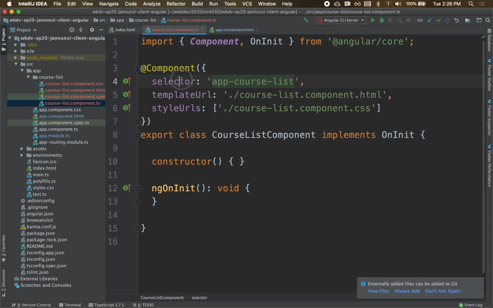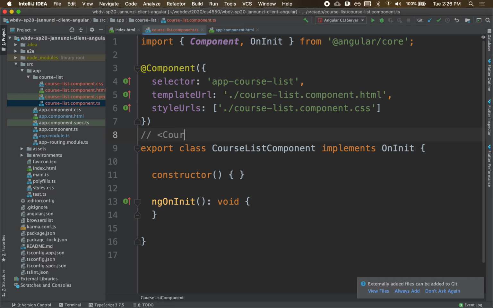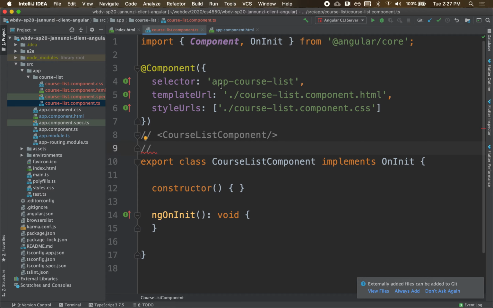Notice that the way we're going to refer to this component is by using this selector. In React, the tag that you use to refer to a component is just the name of the class. You import the class, and then you use the name of the class as the element name. In Angular, it's slightly different. You can configure what tag you want to use by declaring it here in the selector. So instead of React using the tag course list component, in Angular we're going to use whatever we declare here, and we can change it. We can name it whatever we want. So in our case, it'll be something like that.